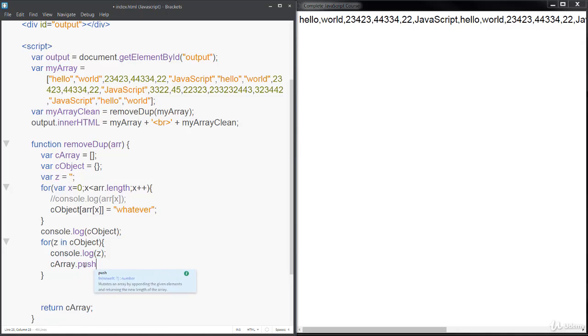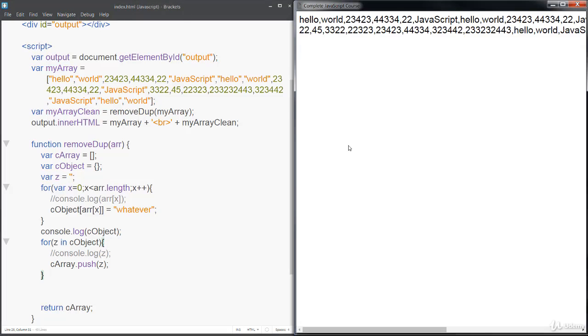So let's add in the push method and add those in. Basically, as we loop through, we're going to be building out our brand new version of the array. And when we refresh it, we see that we do have only unique values left within the array. So we've cleaned it up and we've built out a brand new array.